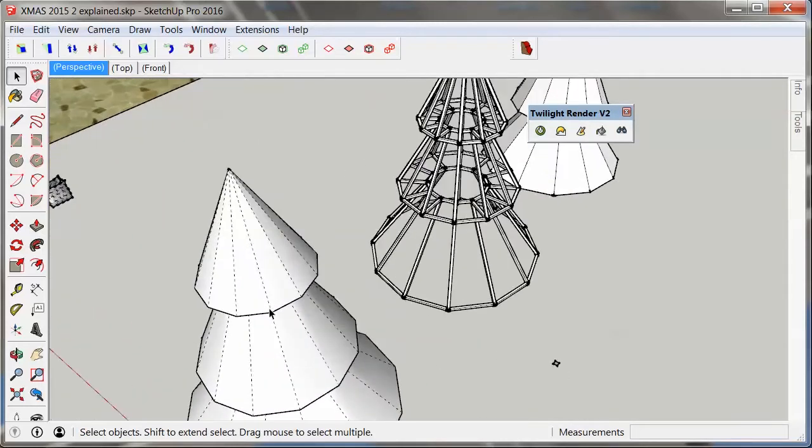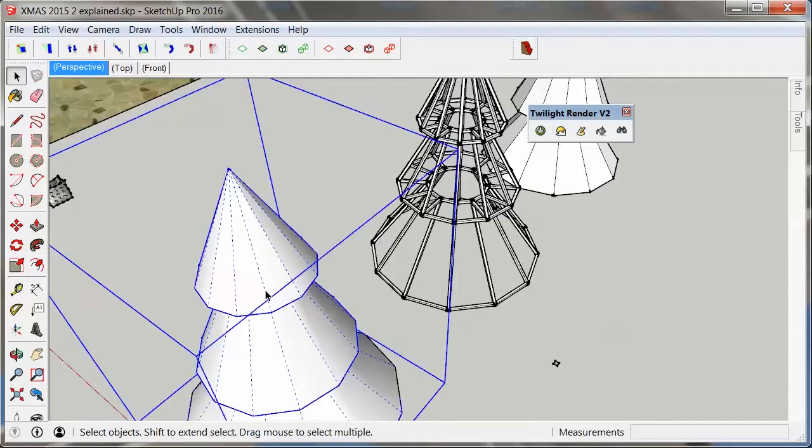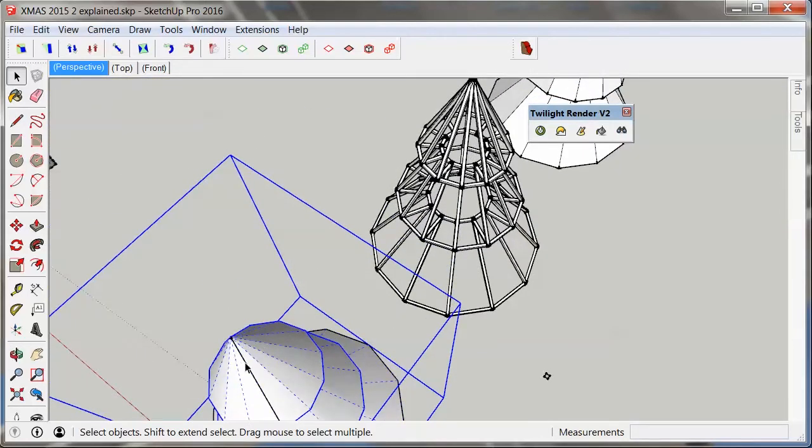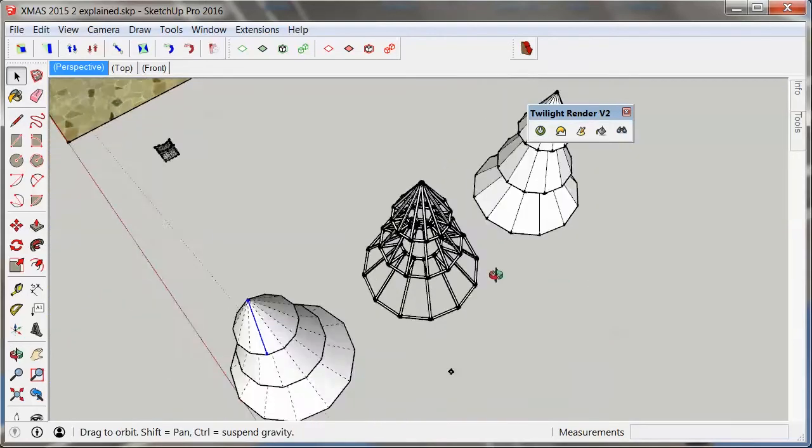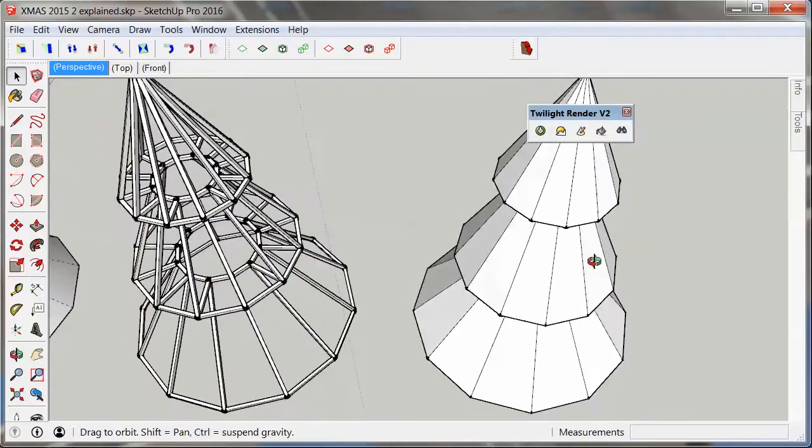All right, so that gave me this tree. Now, as you know, all of these lines are not real lines. So I basically drew lines on it, and rotate copied them all around, so that I ended up with a tree that looked like this right here.